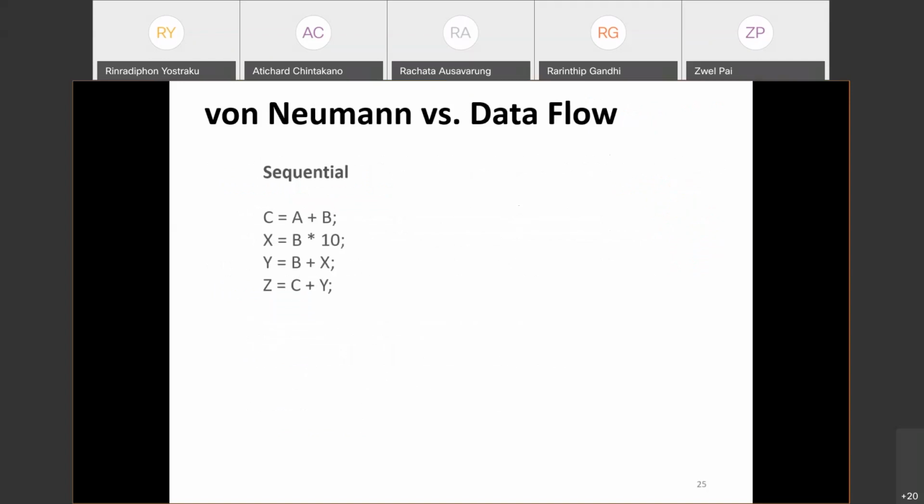Here's a sequential program. This is what I want to do. I first add A and B, write that result to C, and then multiply B by 10, put that into X, add B with X, put that into Y, and then C plus Y is D, the Z, right? In control flow, let's say each line takes 1 unit of time. Let's say they take 1 second, right? This would take in total 4 seconds, because you do the first line, followed by the second line, followed by the third line, followed by the fourth line.